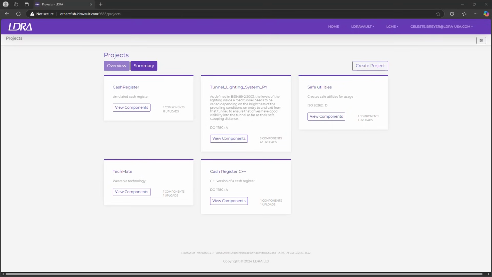Here's the interface, a clean, intuitive list of your projects. Whether tackling automotive functional safety and security standards such as ISO 26262 or DO178C for avionics, among other critical safety and security standards, LDRAvault supports your certification goals across industries.